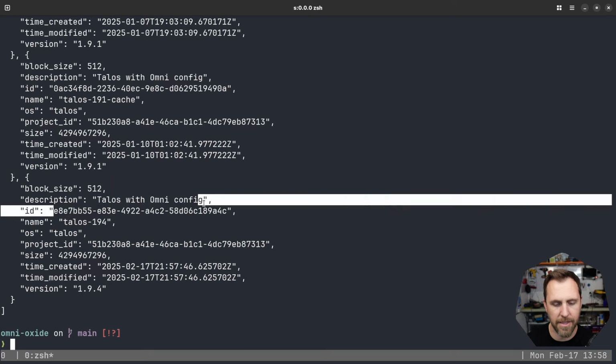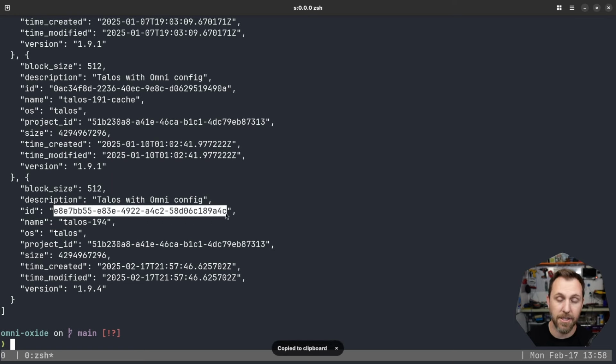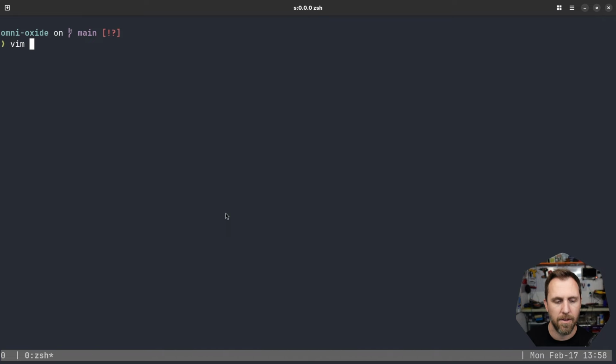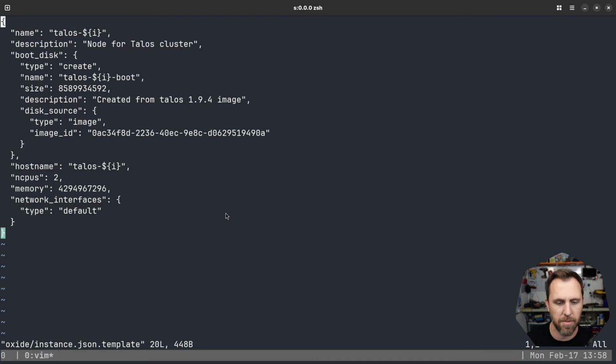This also has an ID here as a UUID that I need to use because I'm going to tell Oxide, create a VM and use this disk ID for the root volume. And again, that has Talos installed, that has my disk cache in here. So if I go into my Oxide folder here and I have an instance template, that's what I'm going to be using. And I need to change my image ID to that new image ID for the new image that I just created.